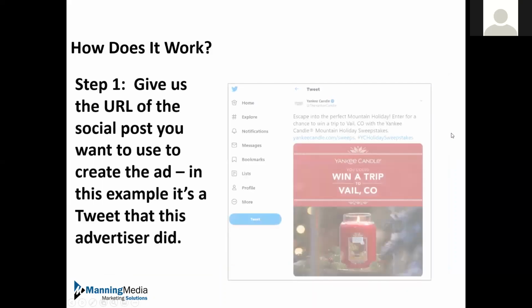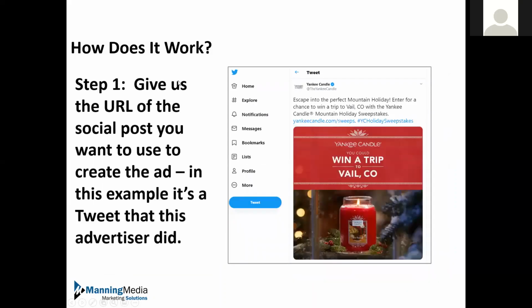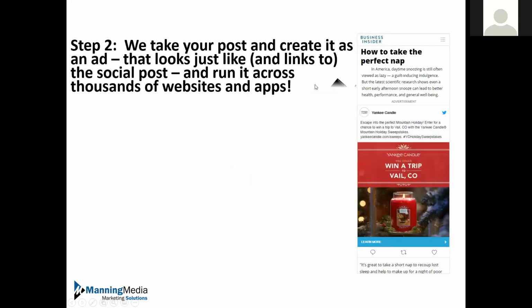So just how does it work? You're going to give us the URL of the social post that you want to create the ad from. In this example, this is a tweet from the advertiser. We take that URL of the social media post, and we're going to create an ad that looks just like it and links to that social post. And we're going to run it across thousands of websites and apps, targeted to the geographic area where you want to have the ad appear and to the targeted population that you want to see the ad.